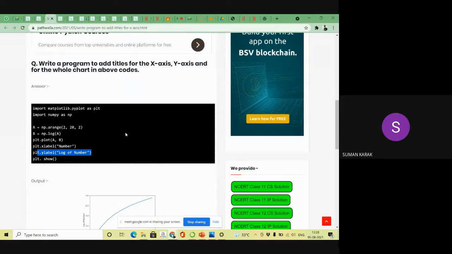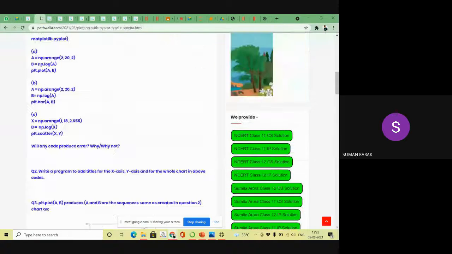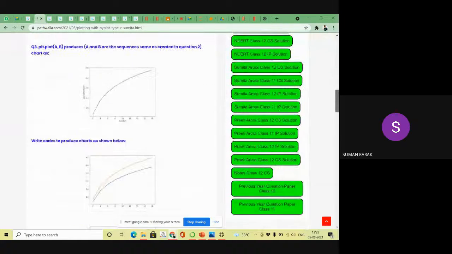I'm asking you, if I add the y label and the name is number, then what is the code? Simply in one line write plt.xlabel number, that is the code, or plt.ylabel, the name of the label. So this type of question will be coming in your exam. Did you understand what I'm saying? Yes, sir.